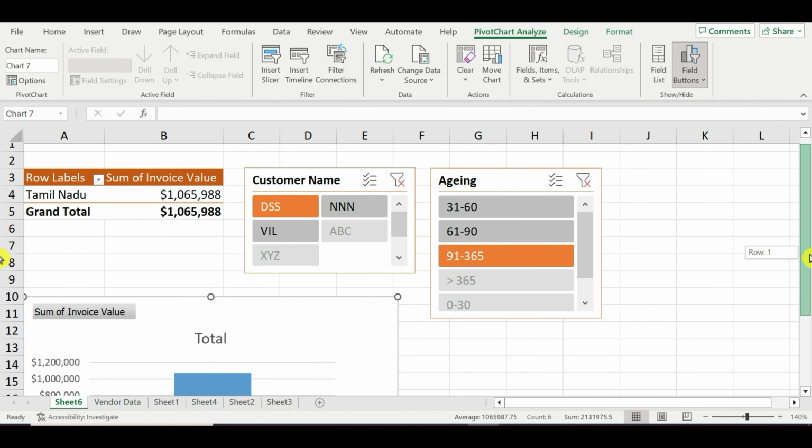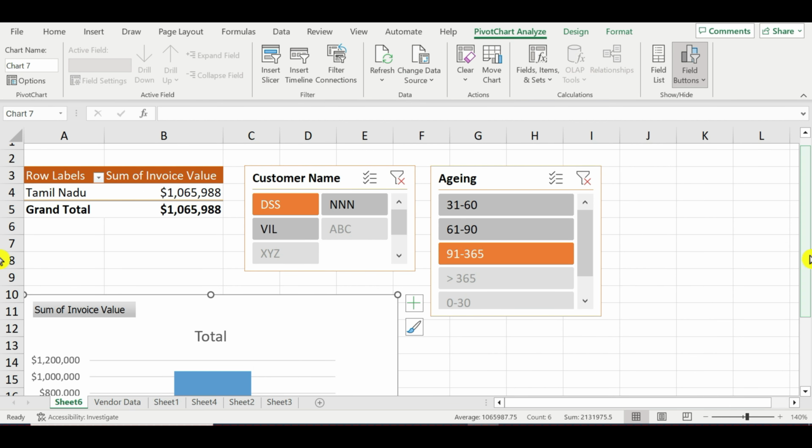So I hope you like this video and find it helpful. Slicer is a very powerful and impactful function of Excel which helps to present your data in a meaningful way during presentation.